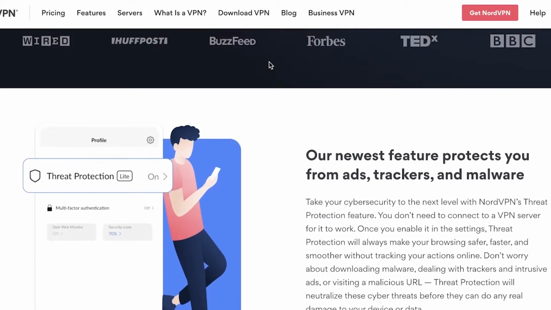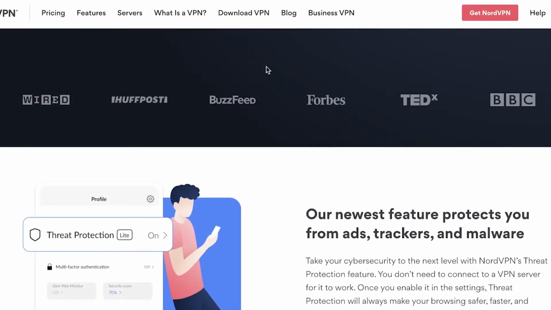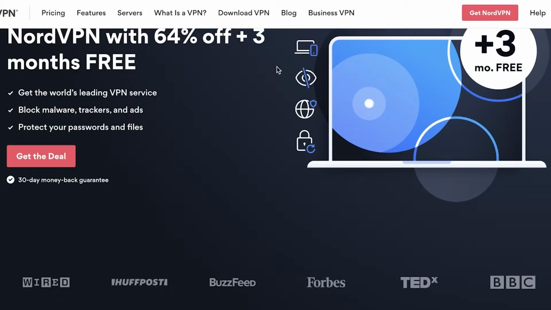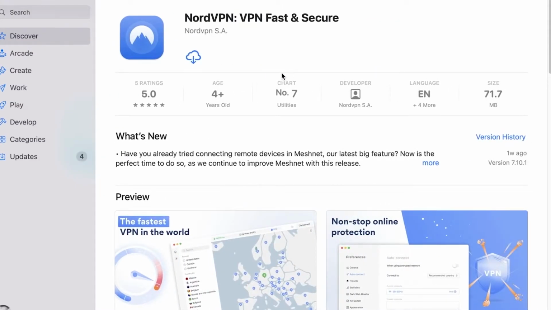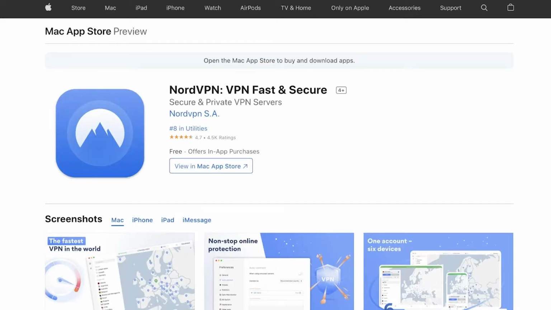Now, to get started with the application, all you have to do is head on over to nordvpn.com, then simply click on Download VPN. Once you do that, you're going to click on Download Application, and then you can open this in your App Store. If you have a MacBook, this will open up your application store. And from here, you're just going to download NordVPN, and we're just going to wait for the download. This is being downloaded now. So until that downloads, I will show you guys how to get started with the extension.